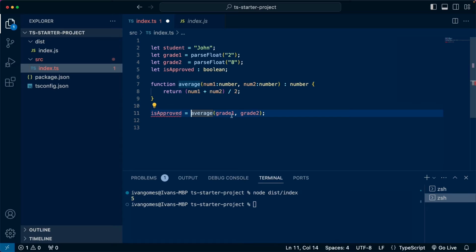So we could do something like the average, and then if it is greater than 7, then the student is approved. If not, the student is not approved. So this is now valid code. The isApproved can only receive a true or false value. Now, I'm just going to erase this.